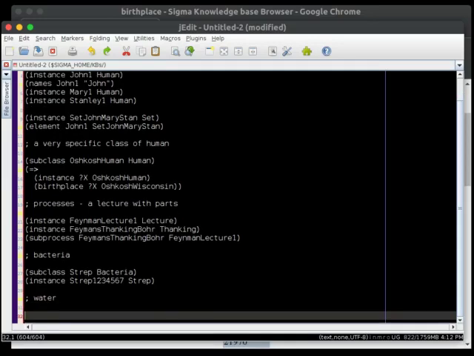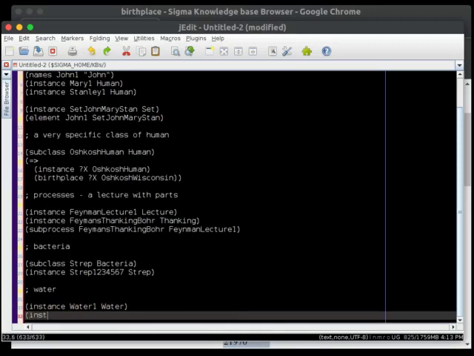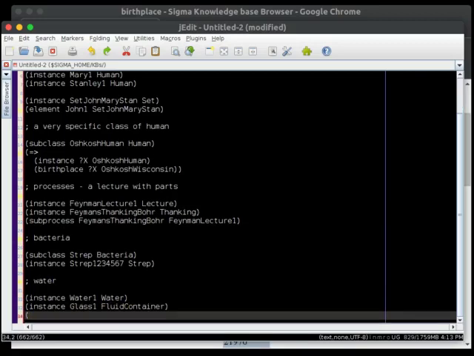And lastly, let's look at water. So I think you can kind of guess right now. We might have water 1 as an instance of water. Maybe that we also have an instance of a container. It's actually a fluid container. And that this instance of water 1 is contained in the fluid container glass 1.